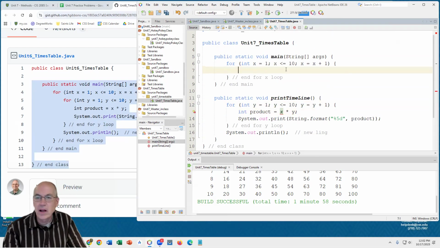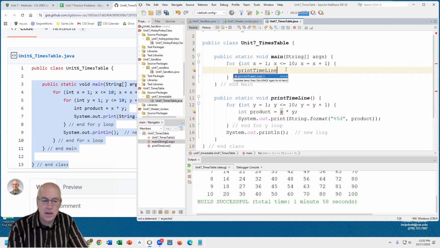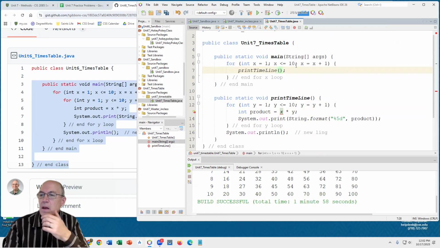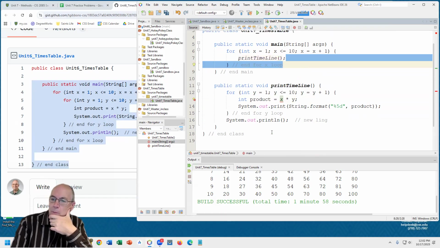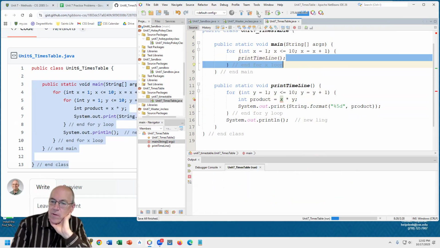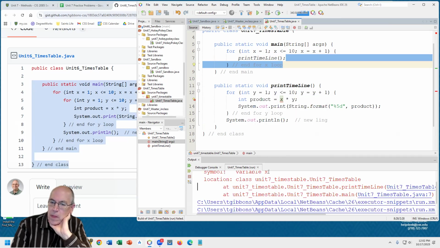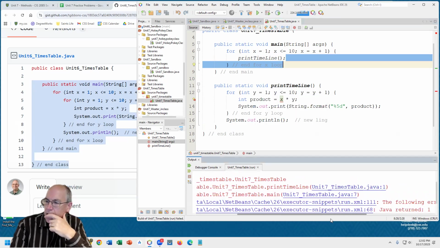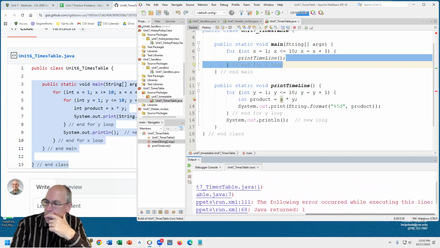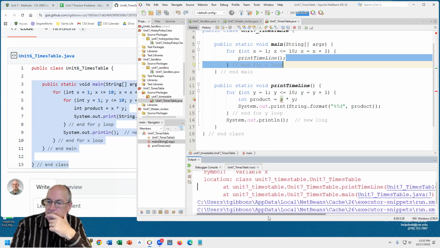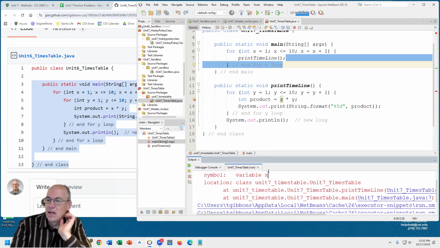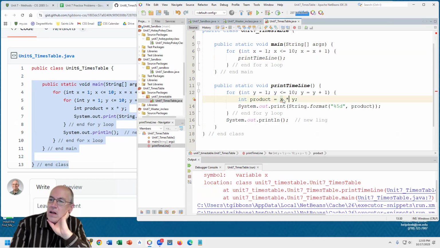So up here, I would want to call my print timeline here. But again, I can't run this. If I try to run this, it's going to give me an error. I have an undefined symbol here. The variable X is undefined here. And I have it up here. I just don't have it down here.